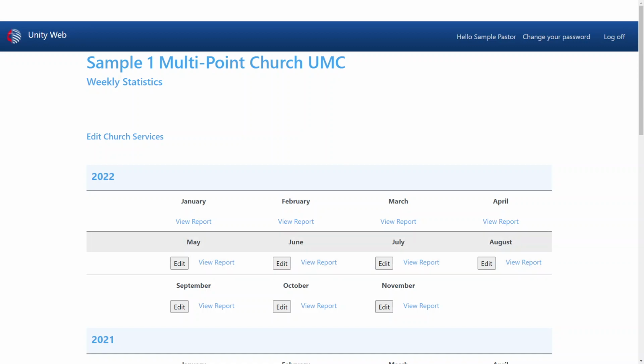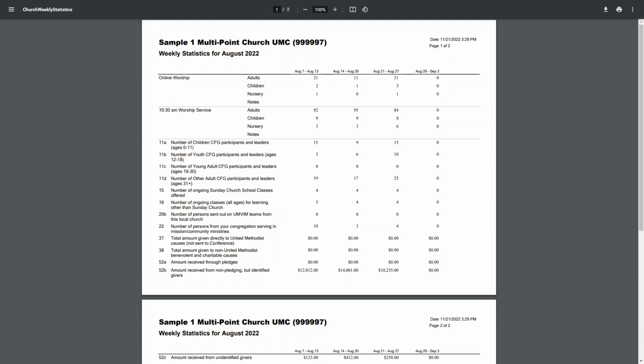Once I've finished editing any statistics I wish, I may view the report for that month. The report shows as follows and can be exported to PDF or printed.